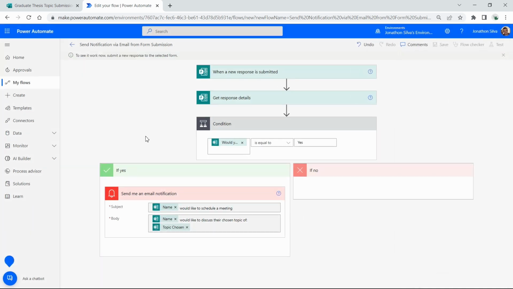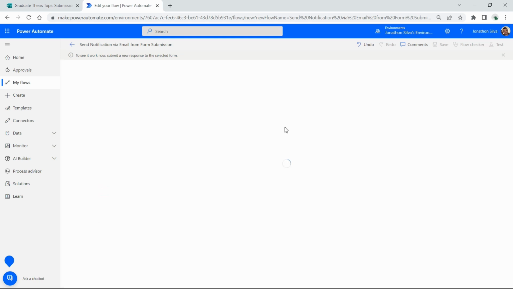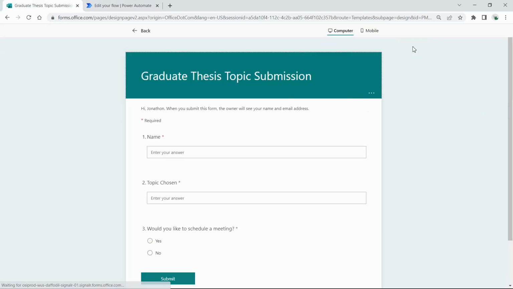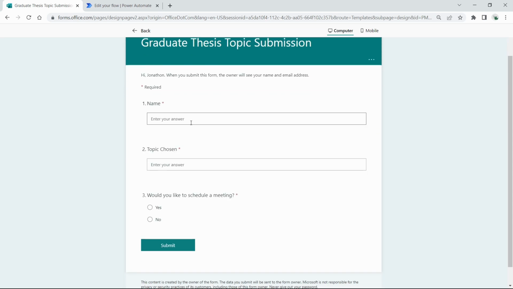Once this occurs, you will see our flow here will start to spin in just a moment, and it will wait for us to submit a response into that form before it runs off. So I'm going to go back to my form. We can select preview and then go ahead and put in some information. So I can create some information here.